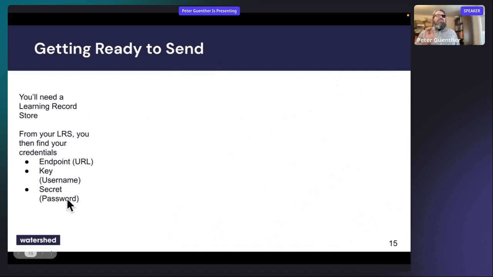Now, this is sensitive information. I'm about to show you one set of credentials of mine because that's the one I'm going to be working with. And right after this, I'm going into my LRS and I am deleting that set of credentials. But I want you to see a real set so you understand what's going on here.